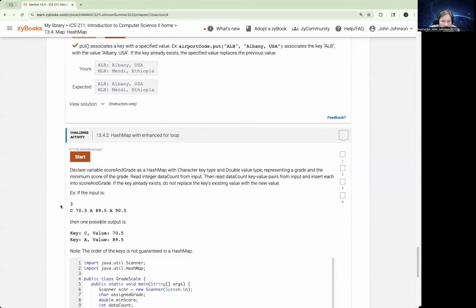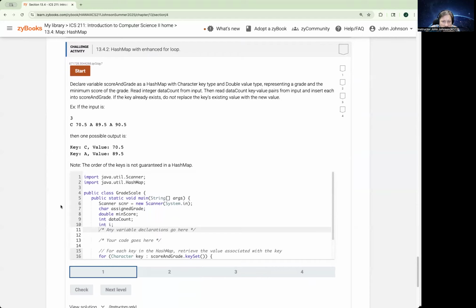Then hash map with enhanced loop. So this was neat. This is a good little programming assignment. So declare variable score and grade as a hash map with character key type and double value type representing a grade and the minimum score of the grade. Read integer data count from input, then read data count key value pairs from input and insert each into score and grade. If the score already exists, do not replace the key's value with the new value.